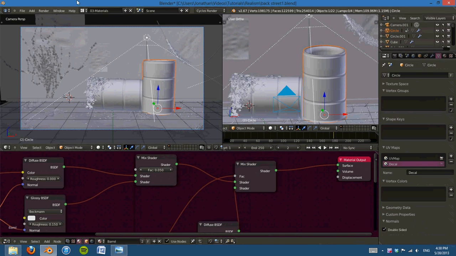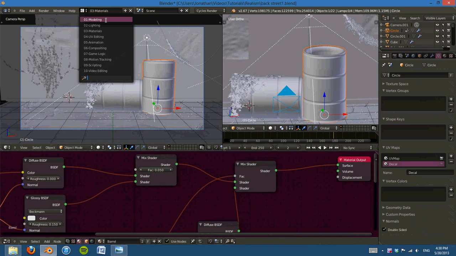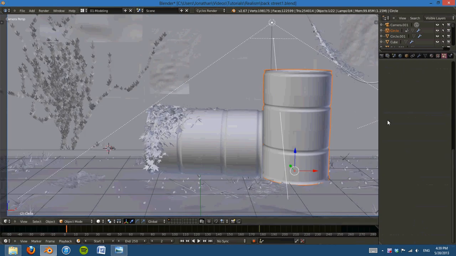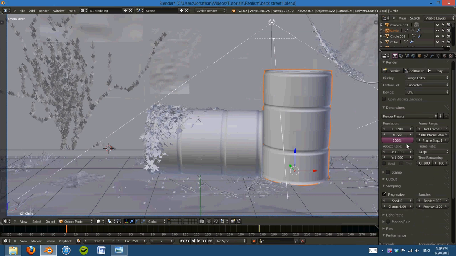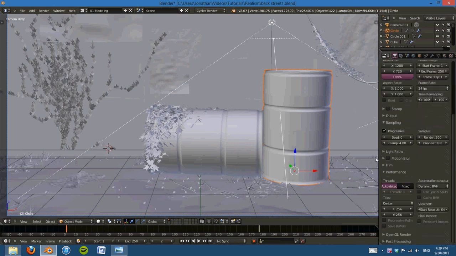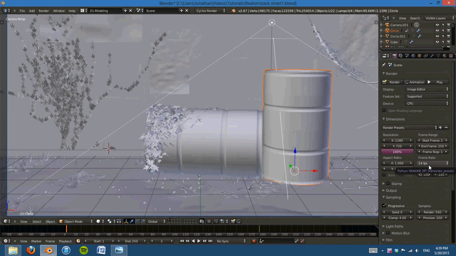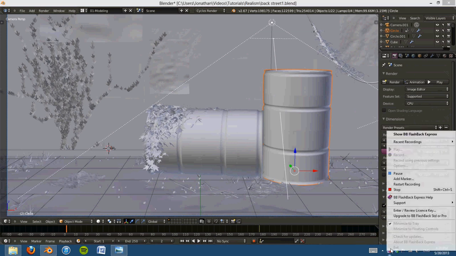Alright, so now we're going to go on to compositing. For this part, I'm just going to pause the recording while it's rendering so you don't have to sit there and wait, because that would be very boring. I'm just going to use a sampling of 500 so it's nice and smooth, and 720p GPU rendering so it's faster. Pretty basic stuff, so I'll see you in a second.